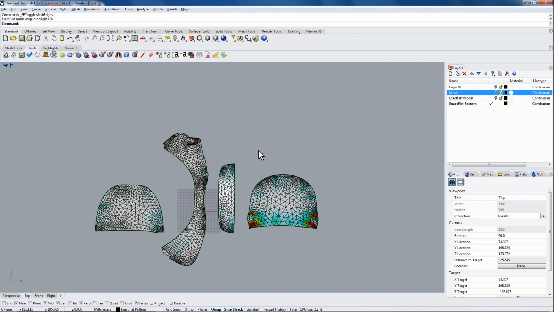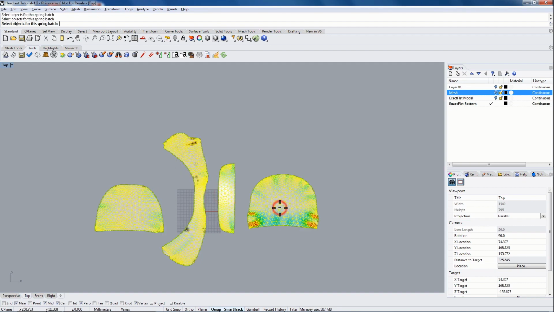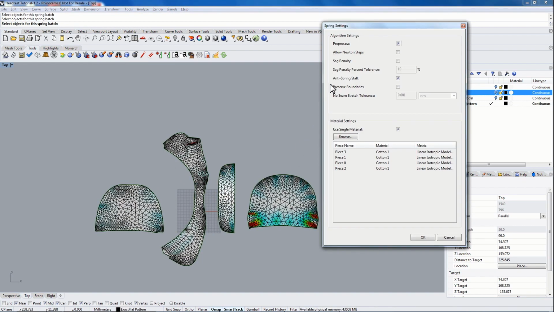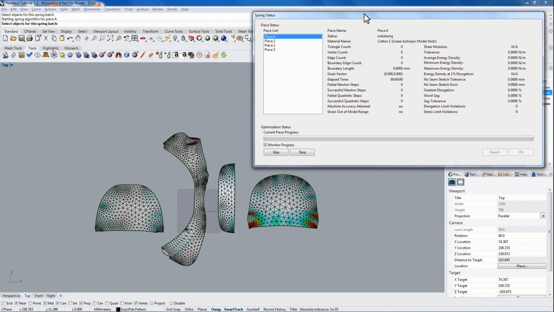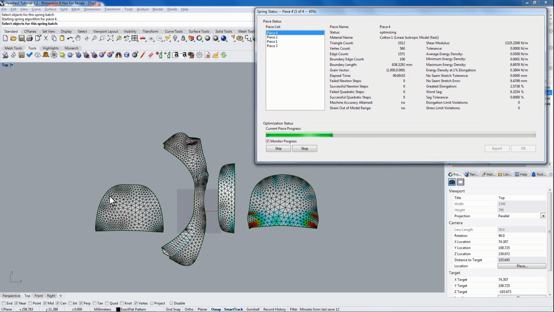Once we have a decent starting point for our flat patterns, we will use the ExactFlat optimizer to reduce strain and sag to as close to 0 as possible. For this demo, we're going to use a simple cotton model, and we're going to turn pre-process on to reduce our optimization time. Very quickly, the optimizer starts minimizing strain and sag and optimizing the pattern piece.